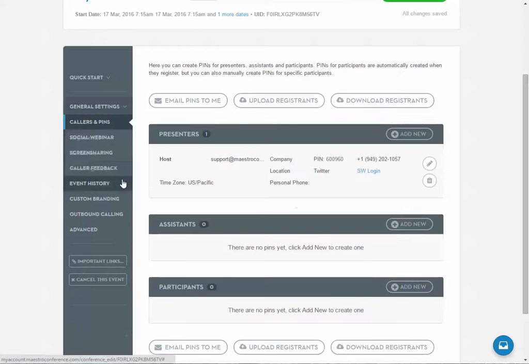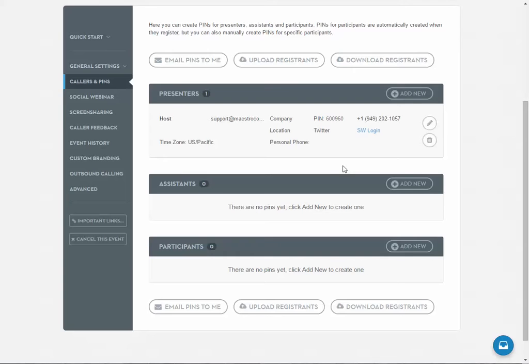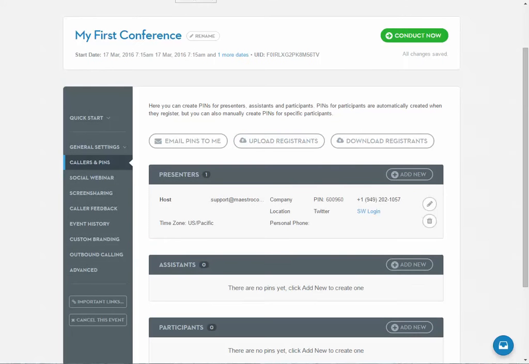The Callers and Pins tab we've already reviewed, but here you can see who's registered. You can opt to have your pins emailed to you. You may download a spreadsheet to see who's registered. And as we've reviewed before, on this page you can manually register people as well. If you opt to use Social Webinar, and we really hope you do, you simply click the Social Webinar tab.